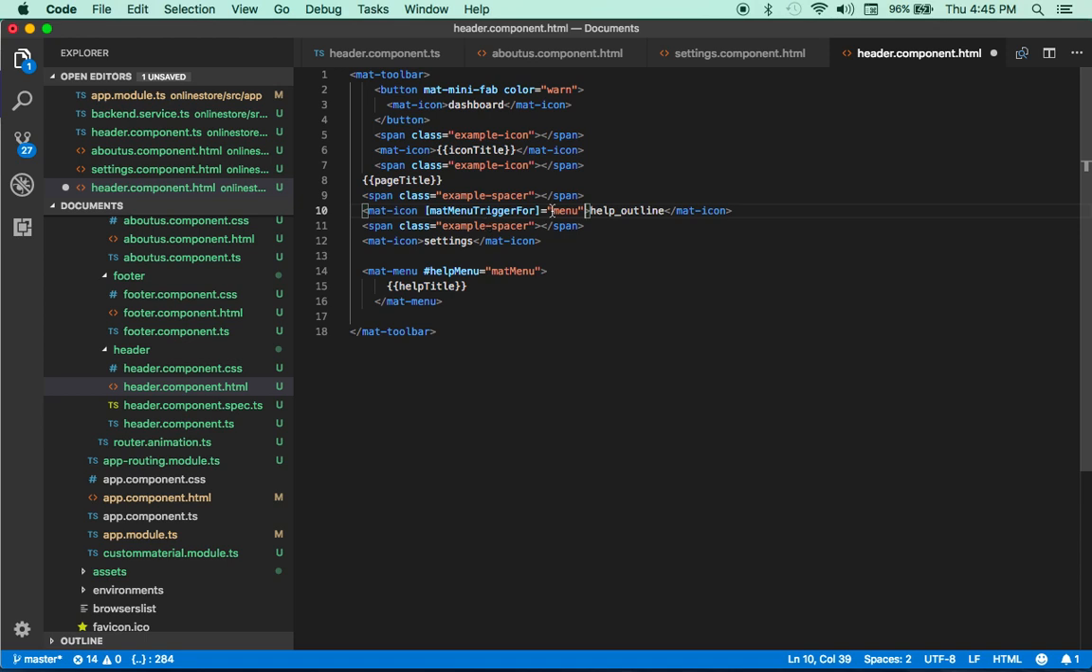Paste it over here, but instead of menus, it should match with this help menu, so it will know what menu to open. Basically simple. All I'm doing is the help outline: if I click on this, I want a drop down to appear with a nice little help. So the moment I click on this one, it will open this, and it will have the help title there.